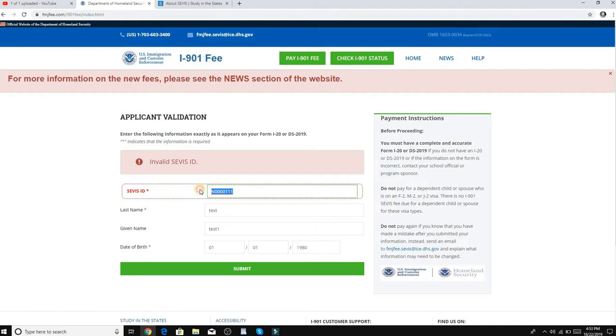So if you have correct information, it's going to take you to the next step. You have to have an I-20 or a DS 2019 to proceed and work on your SEVIS registration. So you provide your last name, given name, date of birth, and you submit, and then it will ask you to pay the fee. If you are on F1, it's around $350, and that you will pay. You can print out this information, and now you're all good to go and work on your DS 160, get the appointment for your non-immigrant student visa, and go to the embassy and appear in the interview.